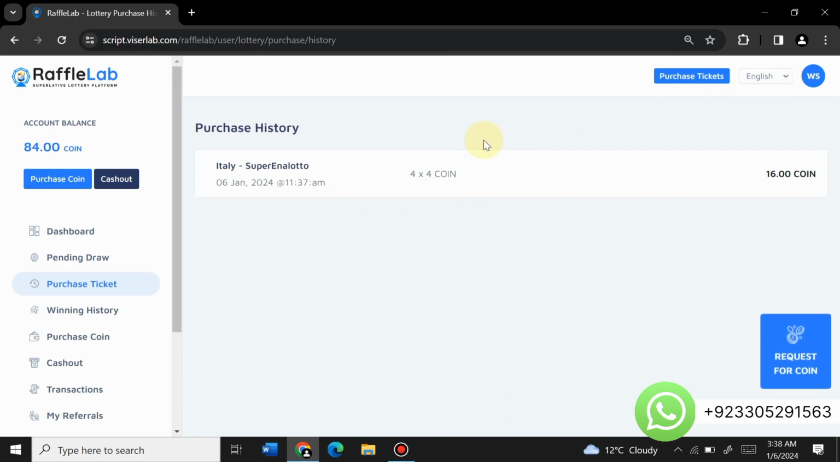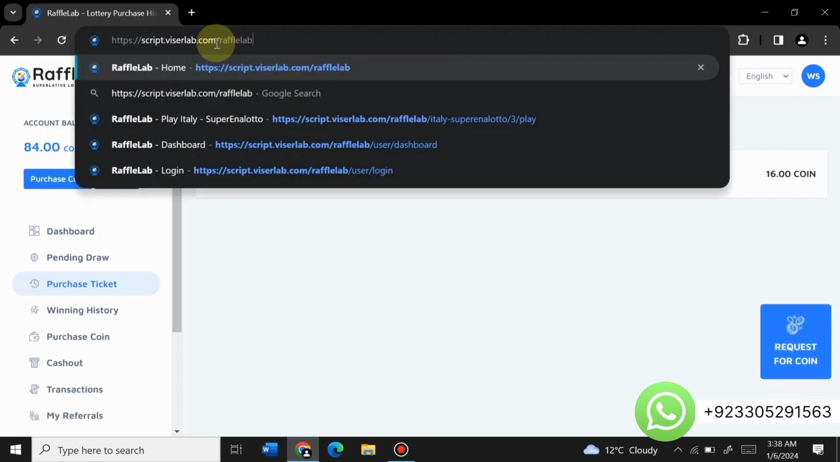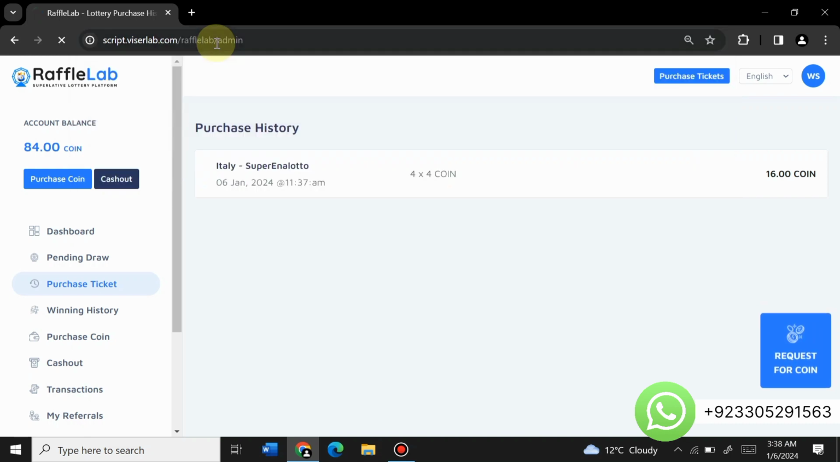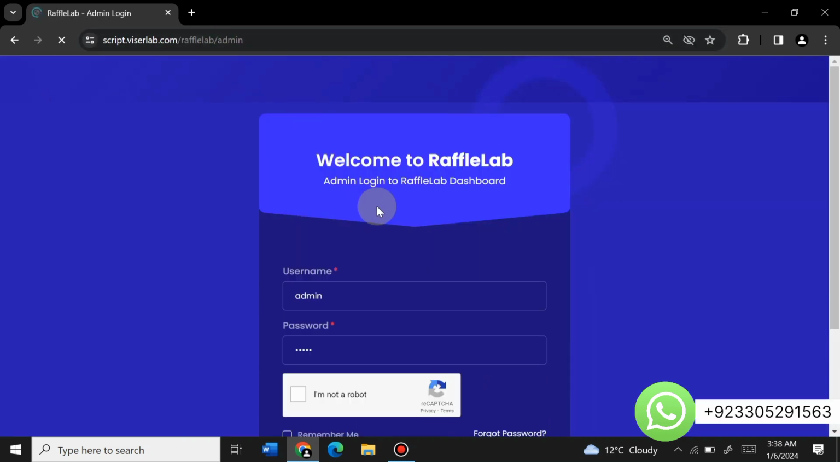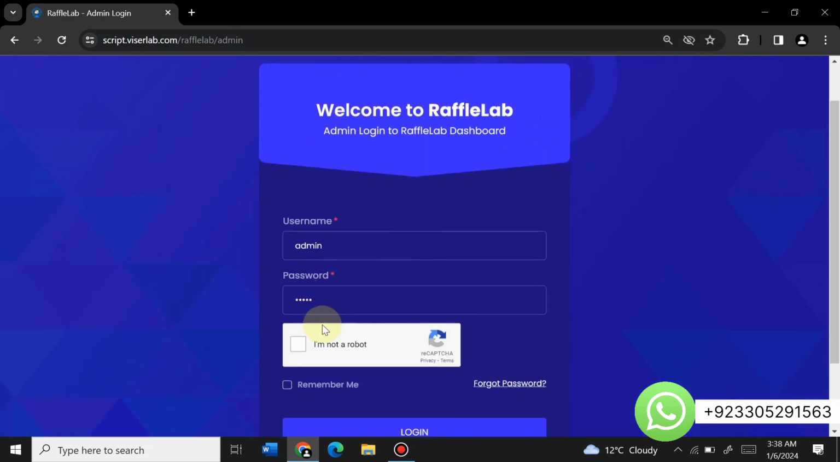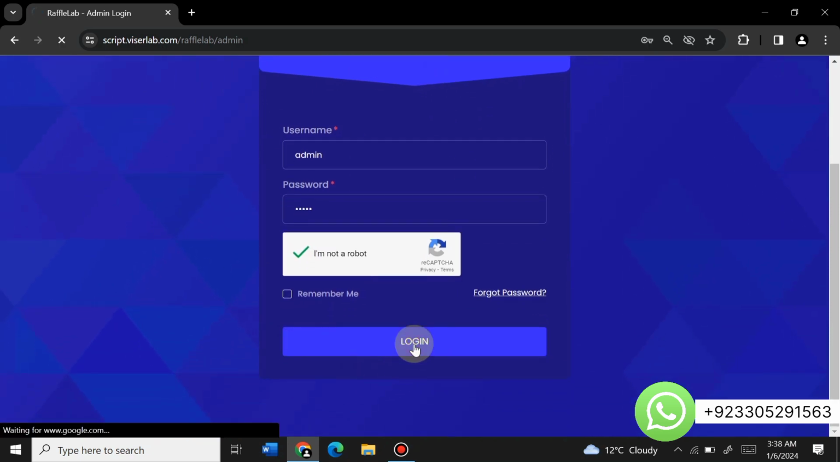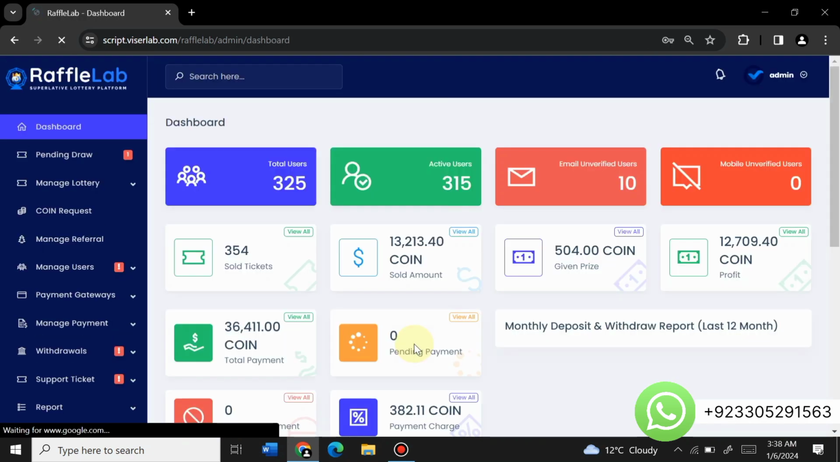Now let's go to admin panel, and let's see how we can control this website from admin panel. So I'm directly going to the admin panel. Here I will just type my admin, and it will redirect me to the admin panel. So this is the admin login page, and here you can see all the admin details were entered, and I have to fill the reCAPTCHA, and when I click on login, it will log me into my admin panel.